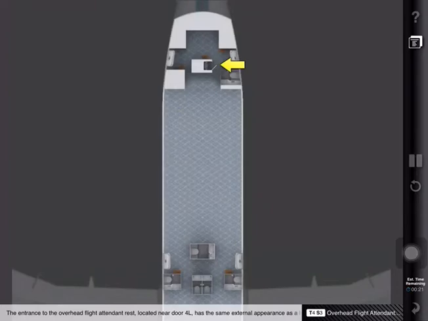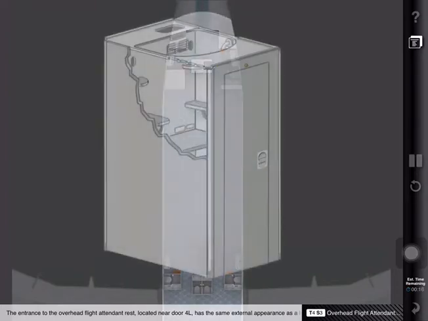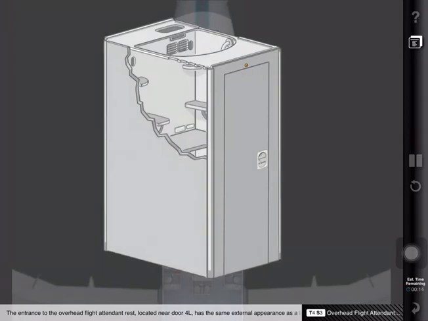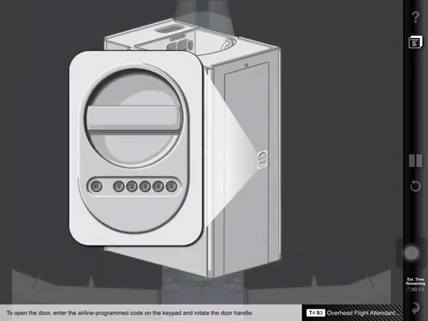The entrance to the overhead flight attendant rest, located near door 4 left, has the same external appearance as a lavatory. To open the door, enter the airline programmed code on the keypad and rotate the door handle. The door should remain closed and locked at all times.